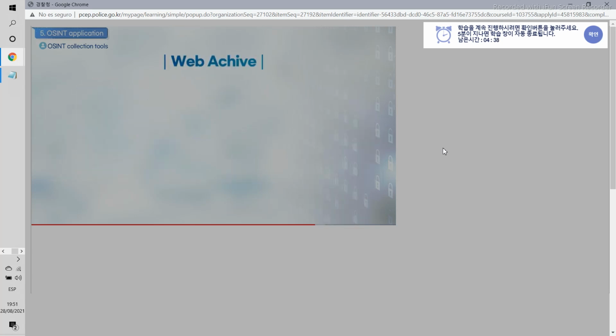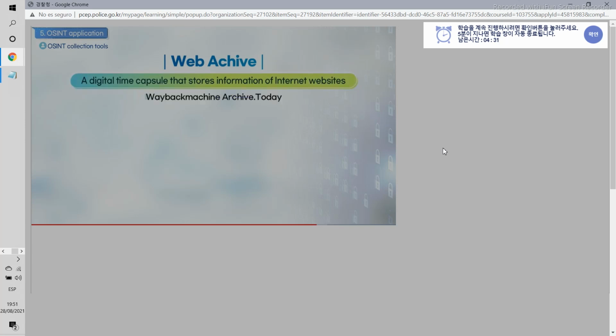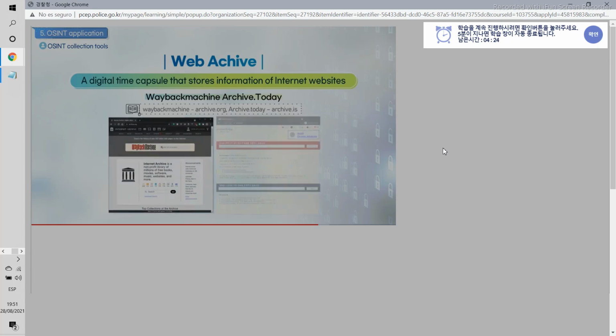Then, we can use Web Archive. Web Archive is a digital time capsule that stores information of past Internet websites. Among them, the most widely used websites are Wayback Machine and Archive.today. From the website on the screen, we can search the Internet address for the past web page that we want to know, and we will be able to check the past appearance of the website. Conversely, we can request storing the information of the website that is currently operated.